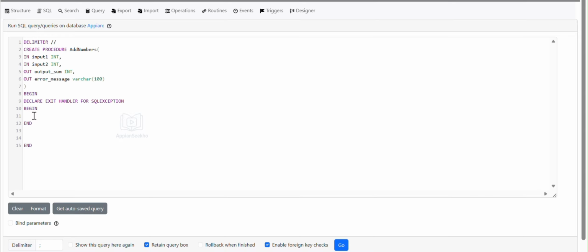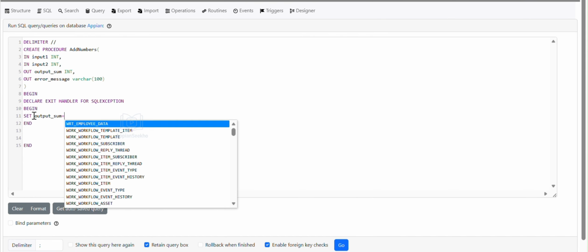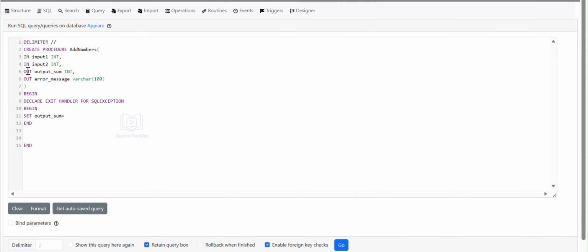Alright, I am wrapping my error handling statements inside another begin and end block so I can execute multiple statements when the exception occurs. Now that we have said what should happen when there is an exception, let's decide what values we want to return.